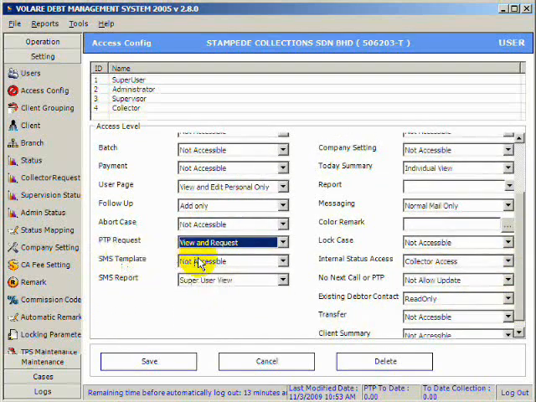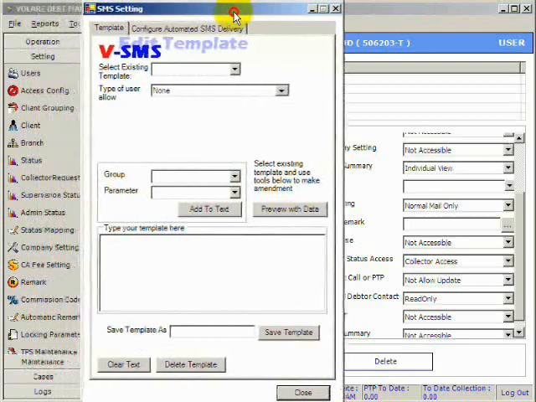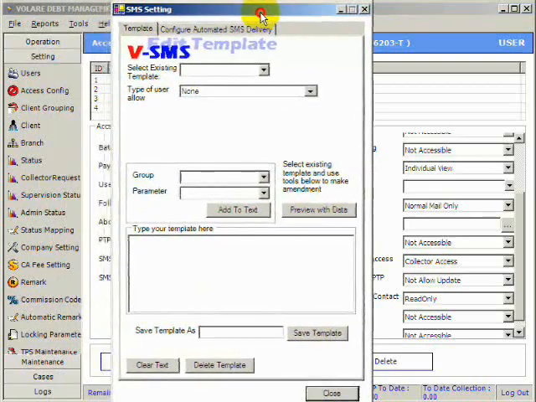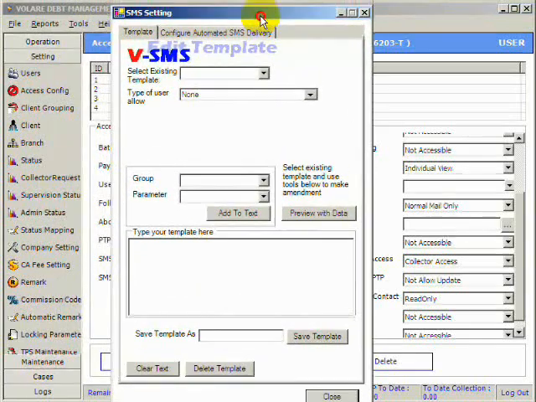Next is the SMS template. The SMS template is here. So, SMS template. This will allow you to define the SMSs to be used in the system.